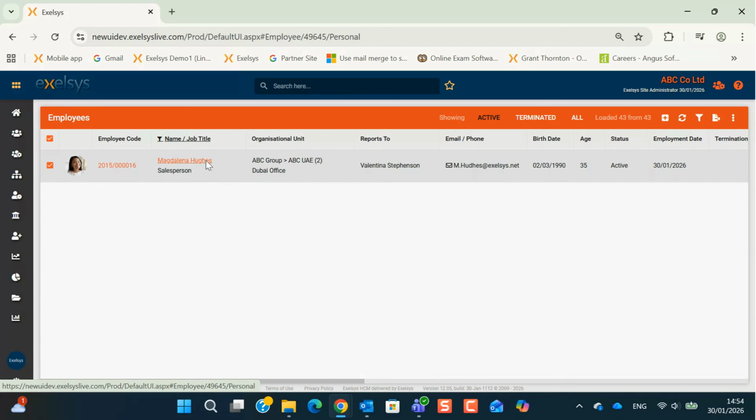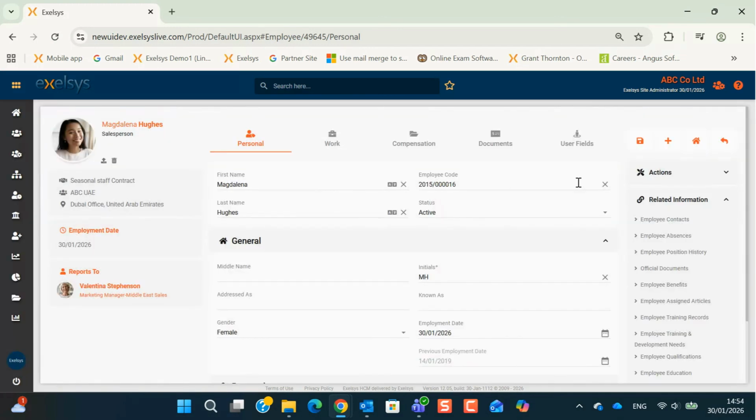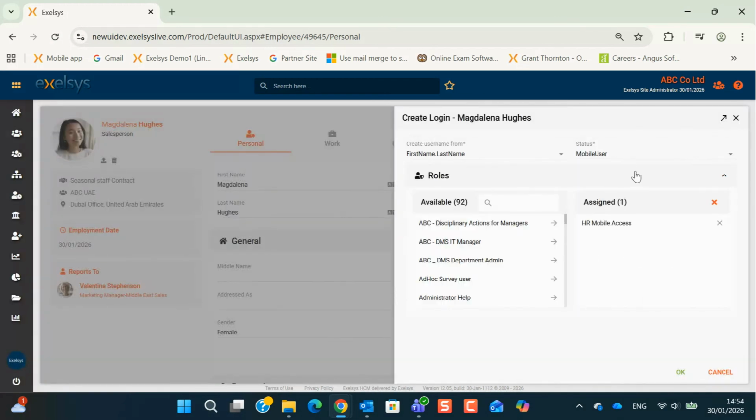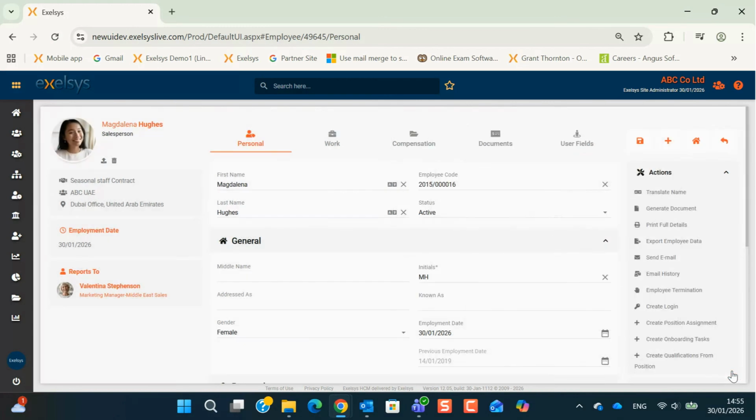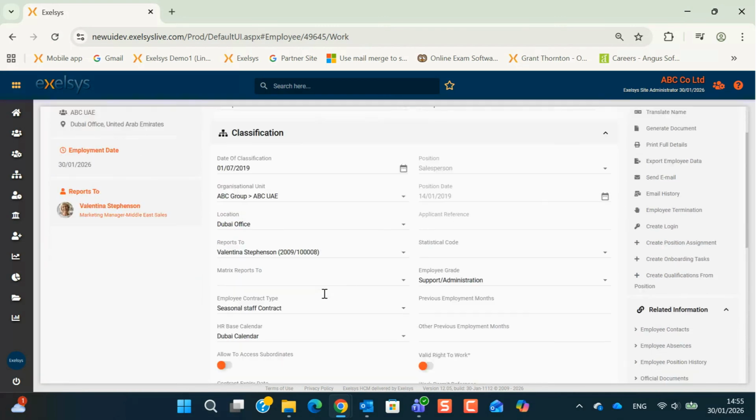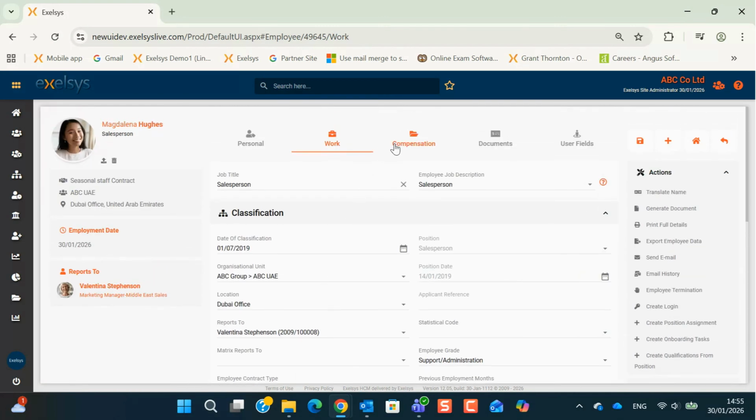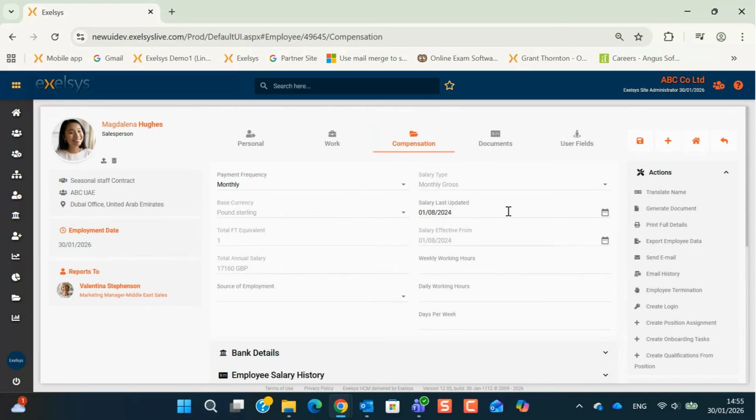Before the employee can access the system, a new user account must be created. Let's review the profile of the rehired employee. All information from their previous position assignment prior to termination is preserved in the fields, so the administrator doesn't need to re-enter any details.